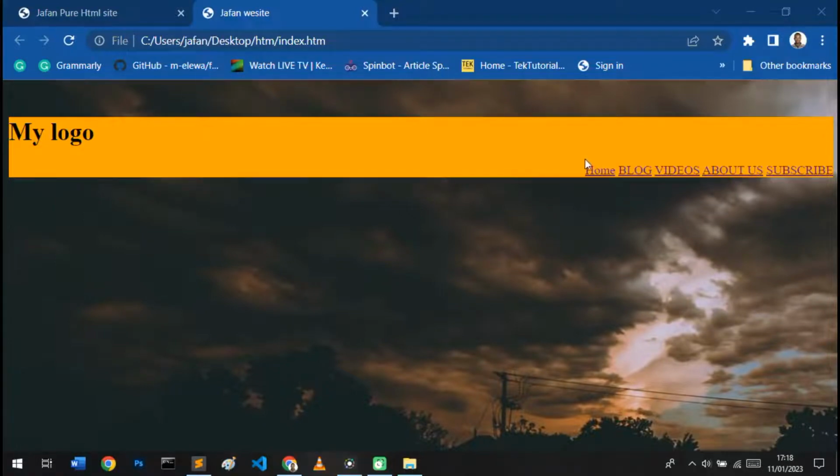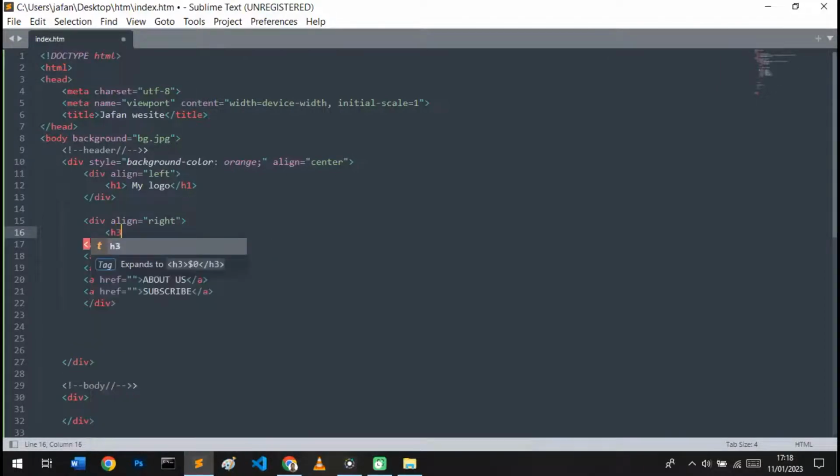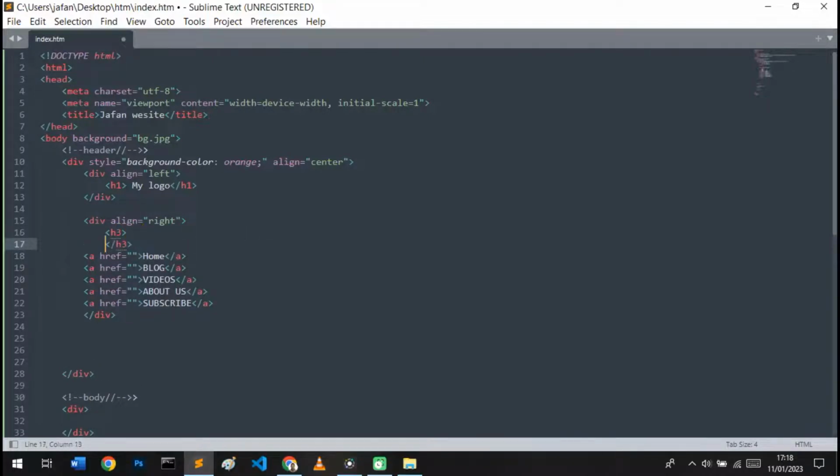I would like to increase the size of this navigation to at least heading 3. Let me head over to here. So inside this second division, write heading 3, center. Let me cut everything, then paste it inside heading 3.